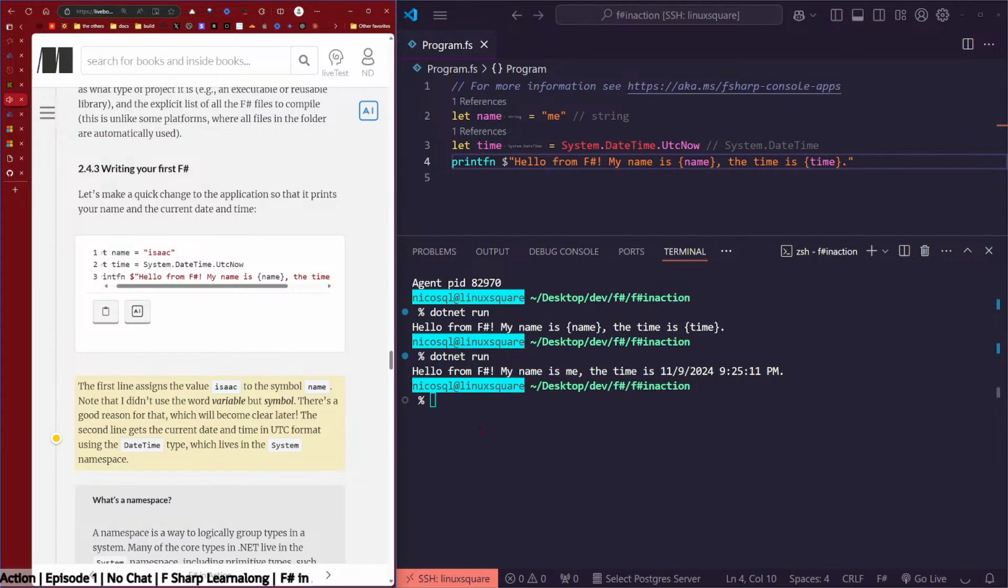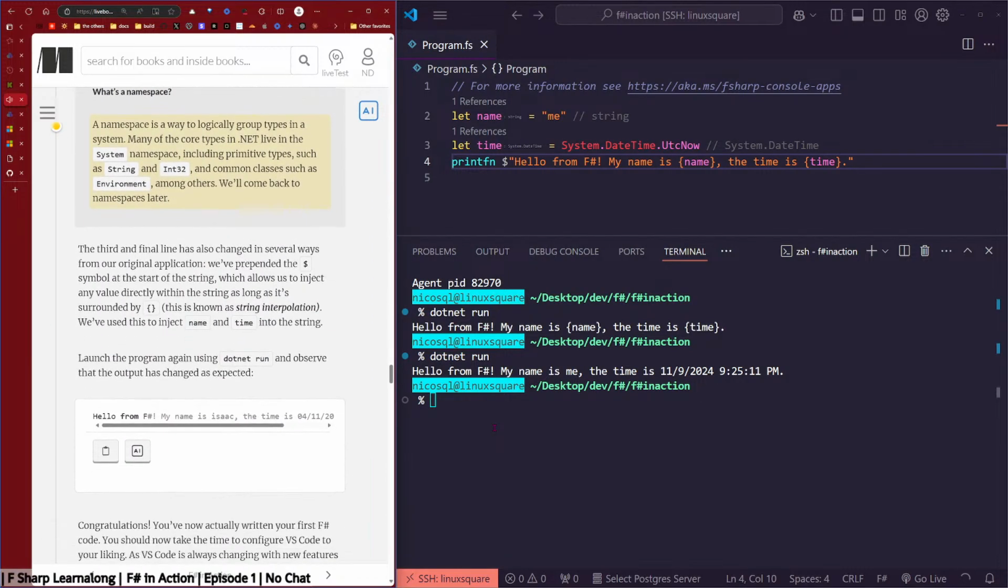The second line gets the current date and time in UTC format using the DateTime type, which lives in the System namespace. What's a namespace? A namespace is a way to logically group types in a system. Many of the core types in .NET live in the System namespace, including primitive types such as string and Int32, and common classes such as Environment, among others. We'll come back to namespaces later.